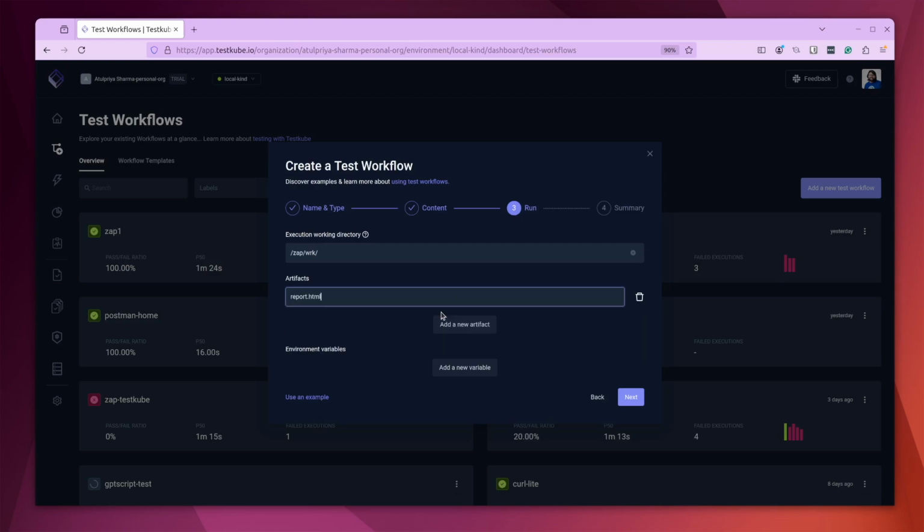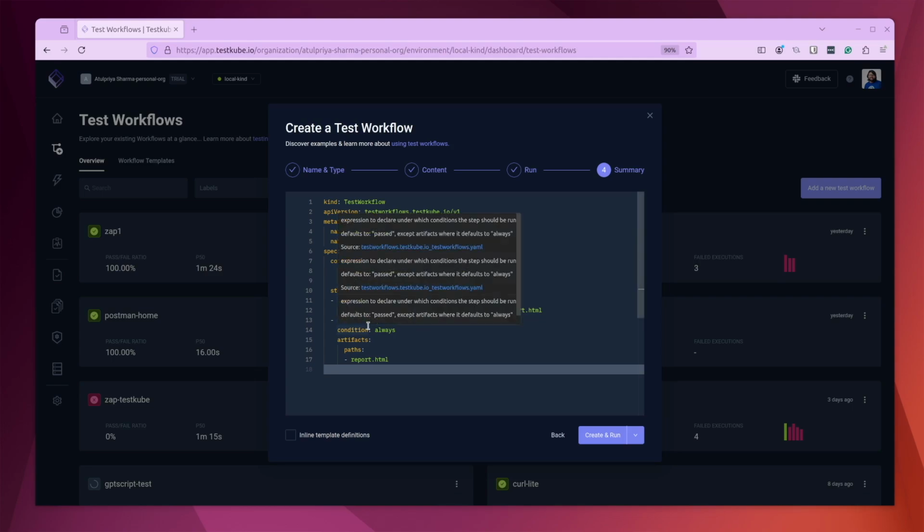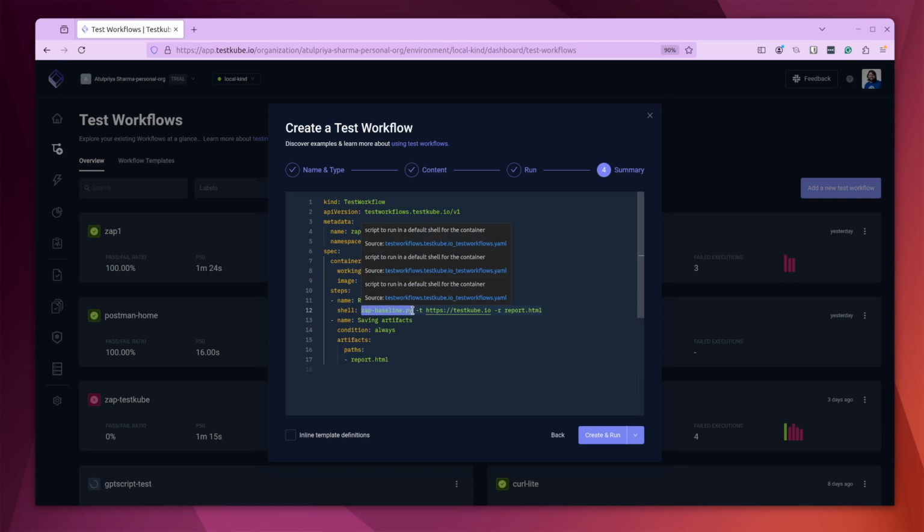And in artifacts, we have to define the file that is generated after the test is executed. So in this case, it's going to be report.html. We click on next, and it is going to give us the entire test workflow that it has generated. We have the name, namespace, container, image, steps, and everything else that we provided. Now, one thing that we need to add here in addition to everything else is the volumes. So basically we have to set up a mount path over here for it to run the zap-baseline.py and also be able to generate the HTML report.